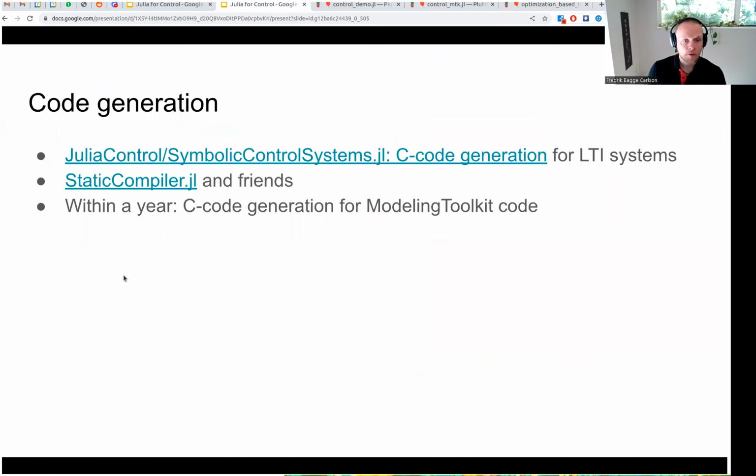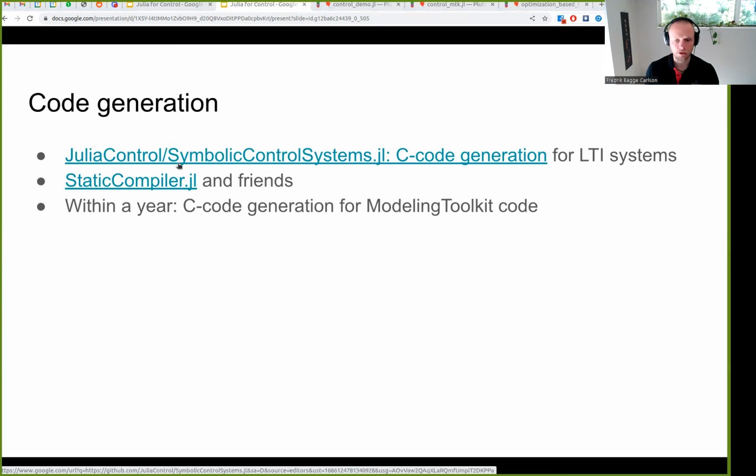Finally, I want to wrap up with some talk about code generation. Can we do code generation? The answer is yes, sometimes. We can do code generation for LTI systems. That's quite straightforward. We can actually produce C code for those. There is also an effort called StaticCompiler.jl that allows you to statically compile Julia code.